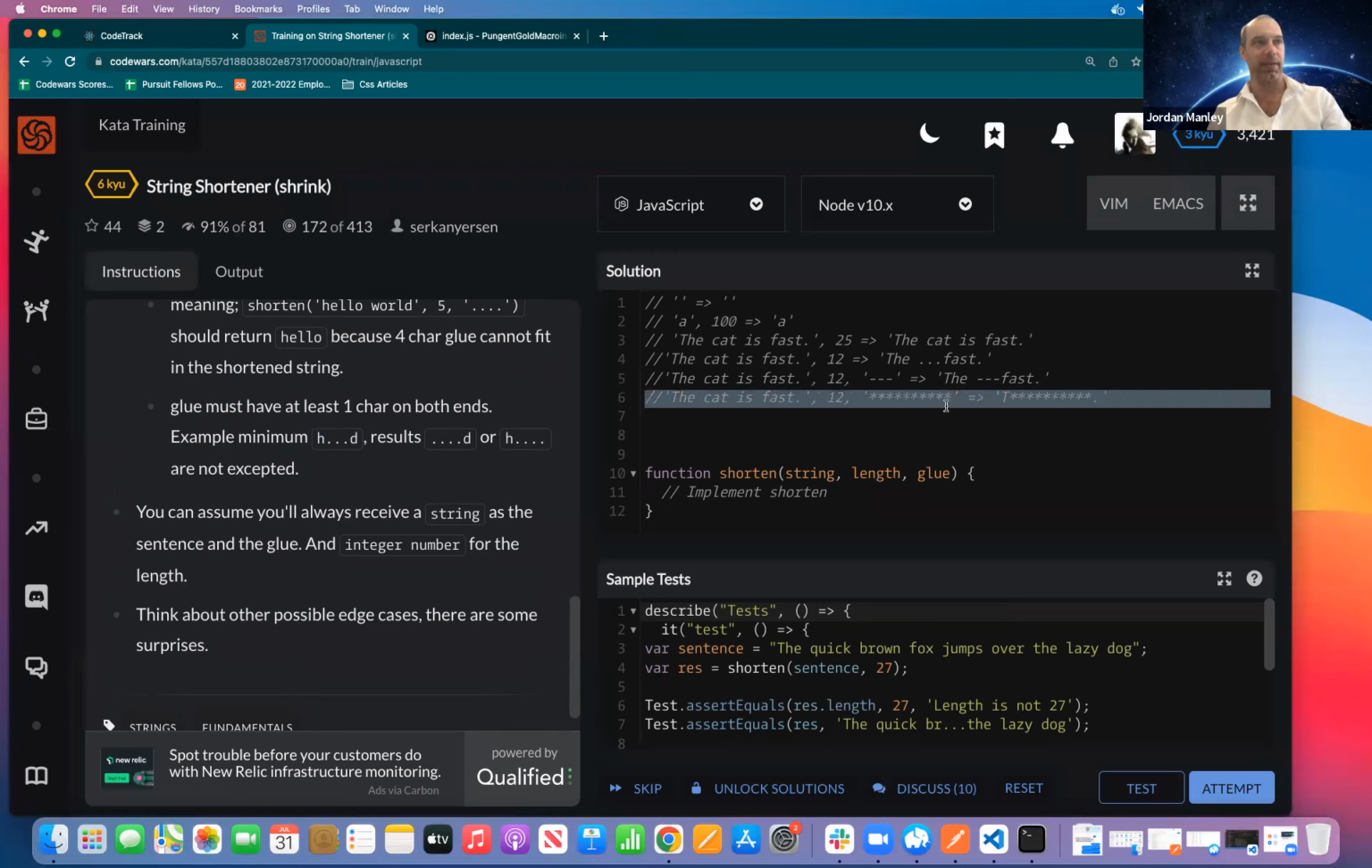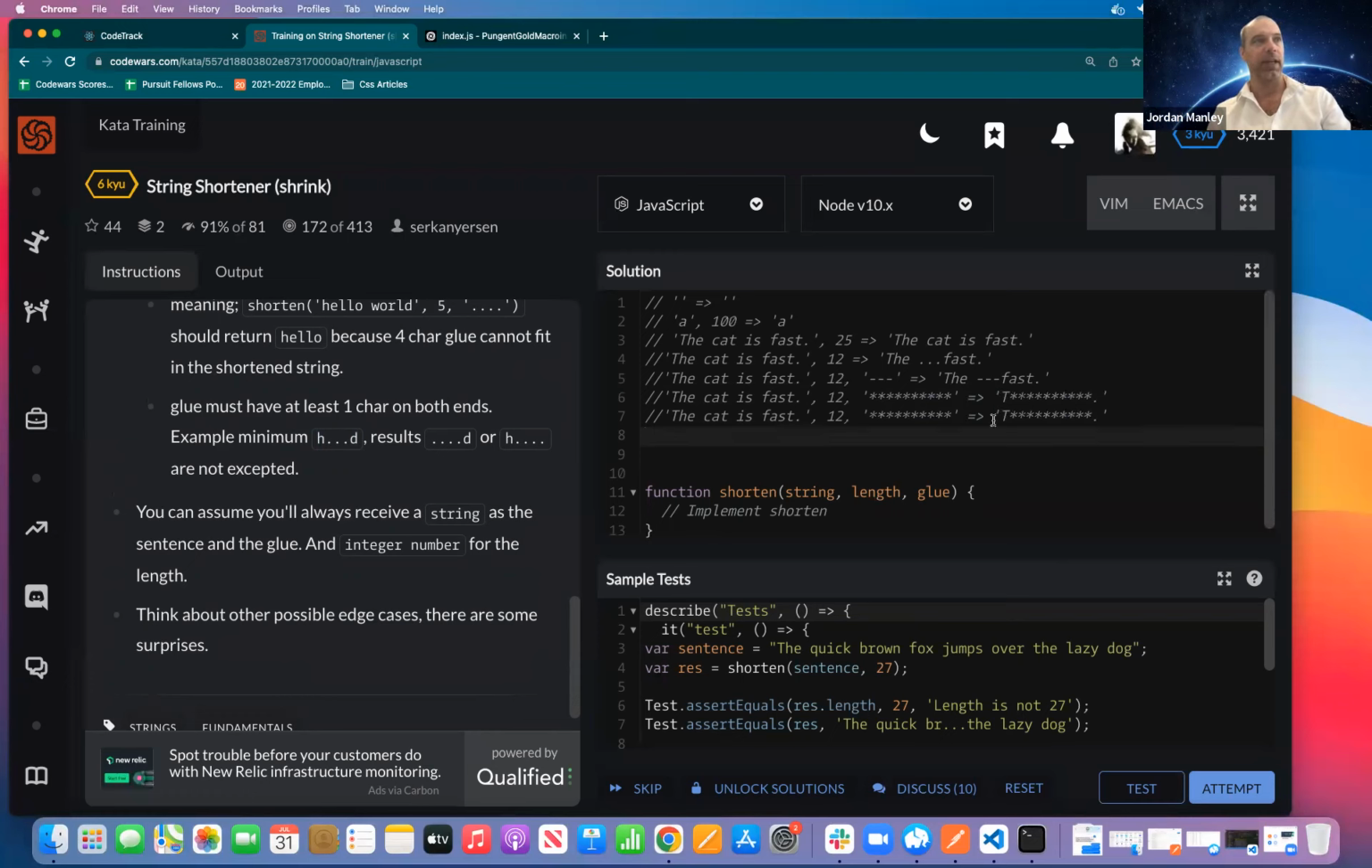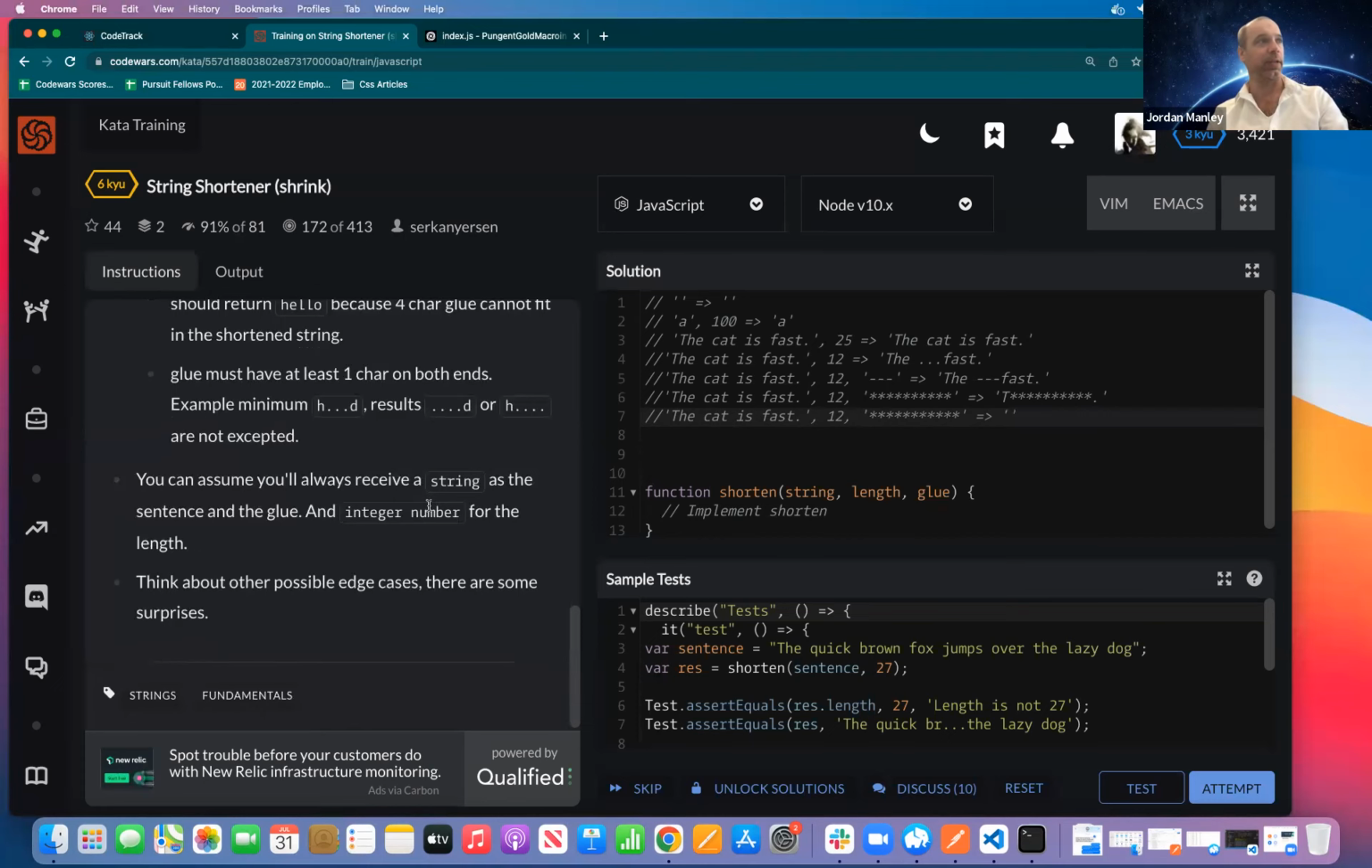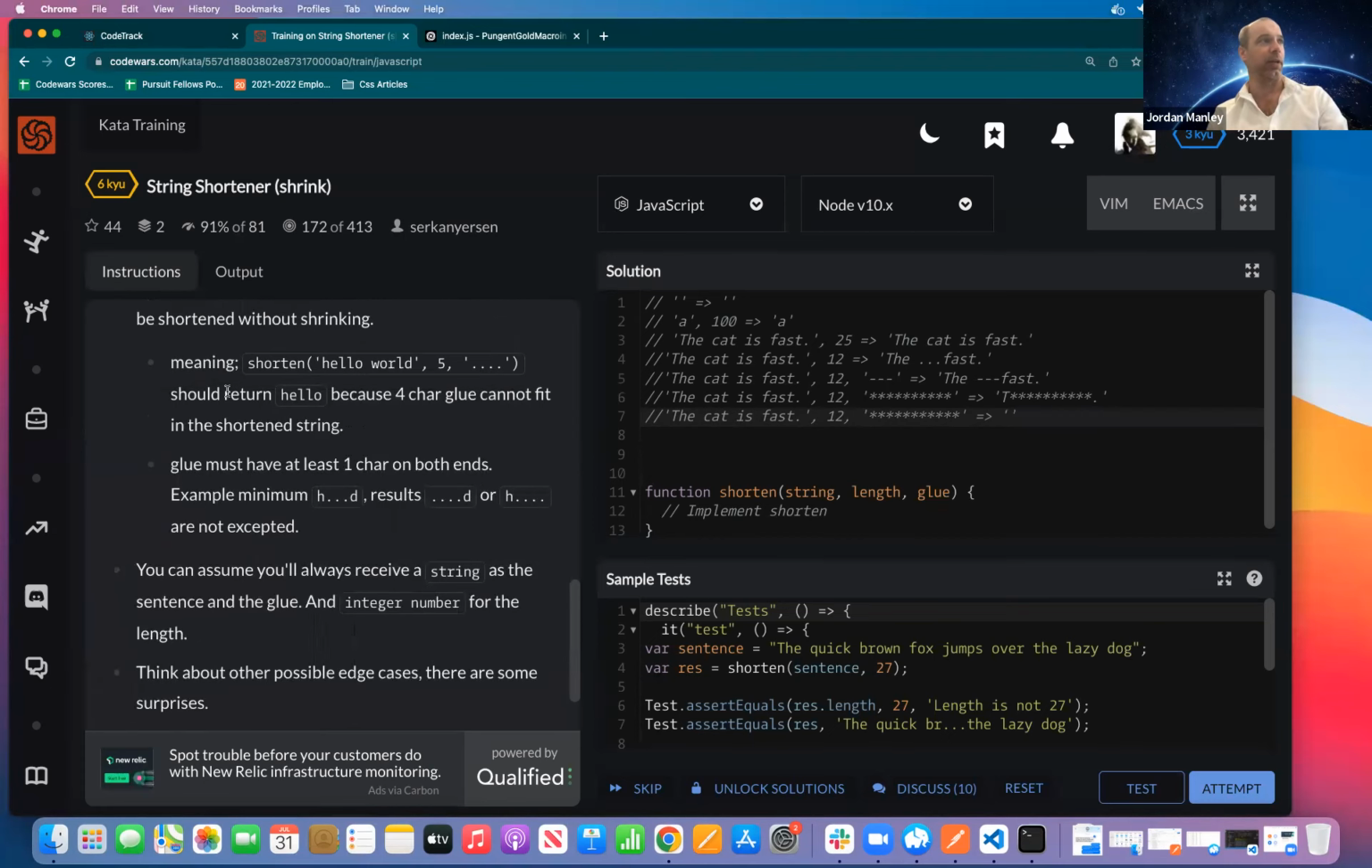Now, if I took this same example and I added even 1 more asterisk to it, in theory, what it would do is take away from the front and add another asterisk. But in practice, they said we must have at least one character additionally on each side. So this isn't right. What I want to do is, let me just look at the problem here. I want to return the first limit characters of the string.